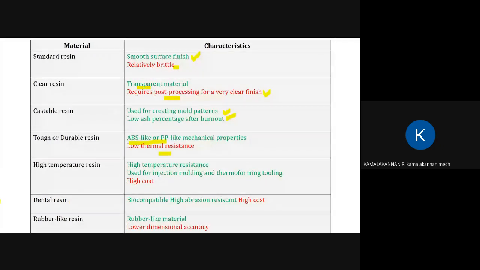Next one, rubber-like resin. It's rubber-like and also has low dimensional accuracy. Yes, if you have a rubber-like material, there will be less dimensional accuracy, as everyone knows.